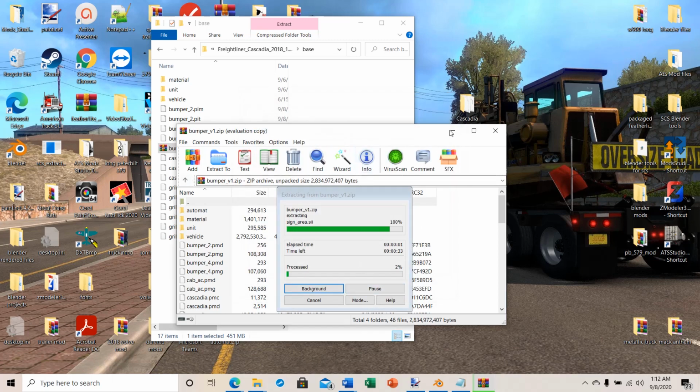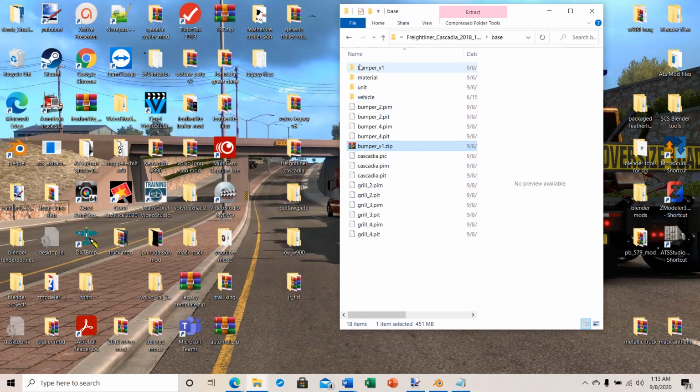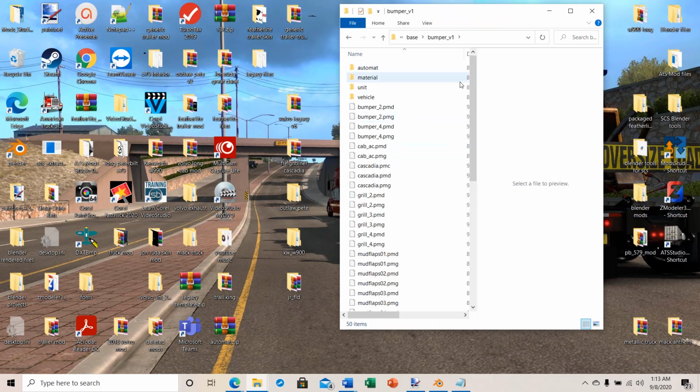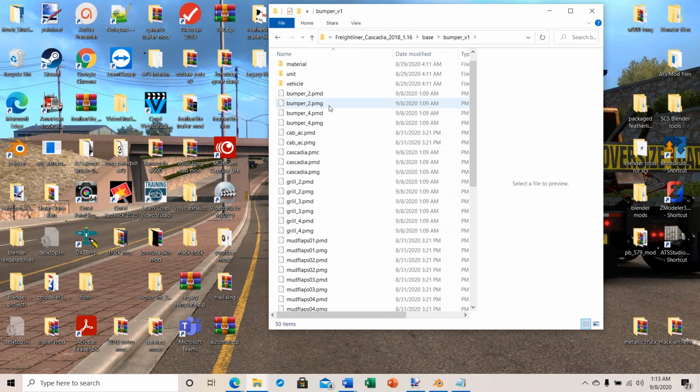And we'll just extract it into that same folder. All right, so now we have a folder called bumper version 1. And these are all our converted files. And notice they're back in your PMD, PMG files.